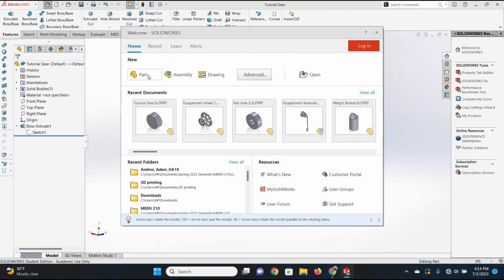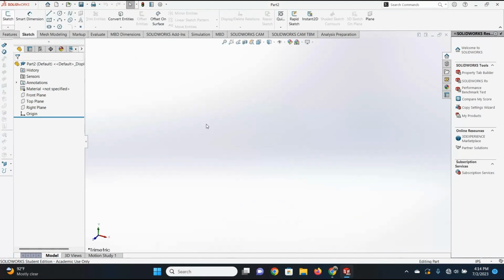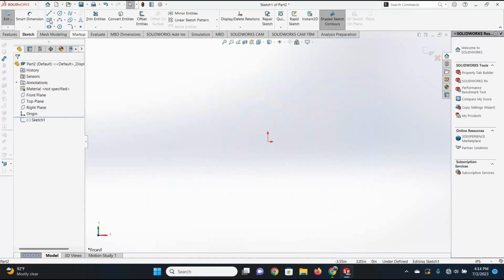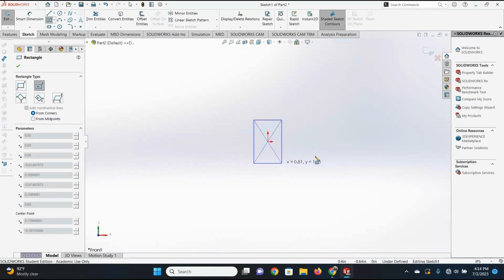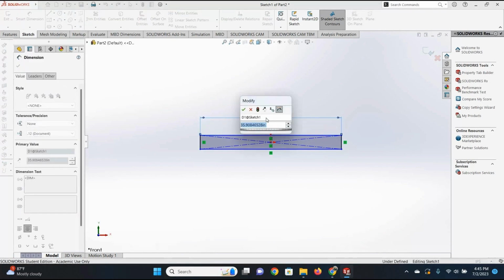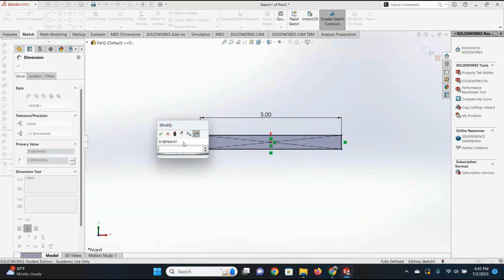The next part we'll need to make is the fixture that will hold these gears. Now we can click the part to make a new part, and click on Sketch to go ahead and make the first part of the fixture. This first part will just be a simple rectangle that can then hold the gears together. Once we have created this rectangle here, we can go ahead and dimension it. Let's say it is 3 inches wide by 0.3 inches tall.